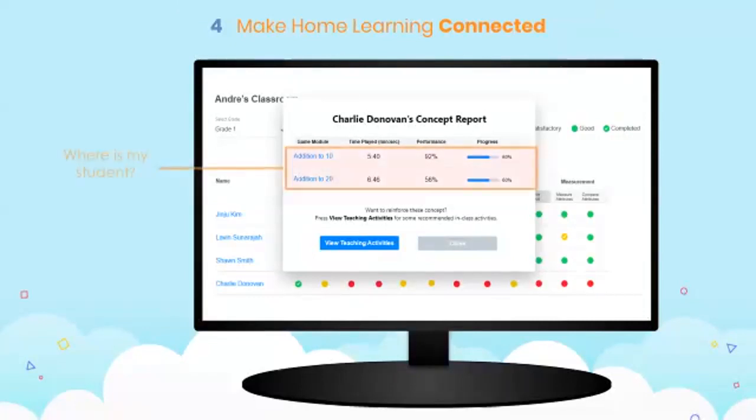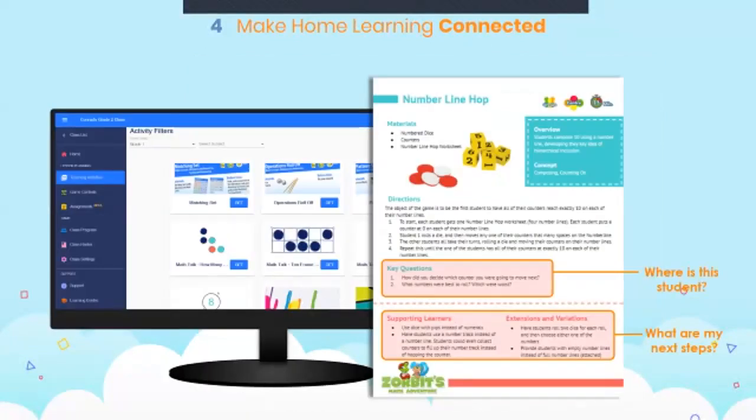So again, where are my students? I can see where he's falling down. I can see what his strengths are. I can even see what strategies he might be using. But what can I do about that? This button here brings me back into my teaching activities library. And instead of manually filtering through the library, the system is going to provide some recommendations. It's going to pre-populate those filters and give you some activities that you can send home for those parents to run at home.